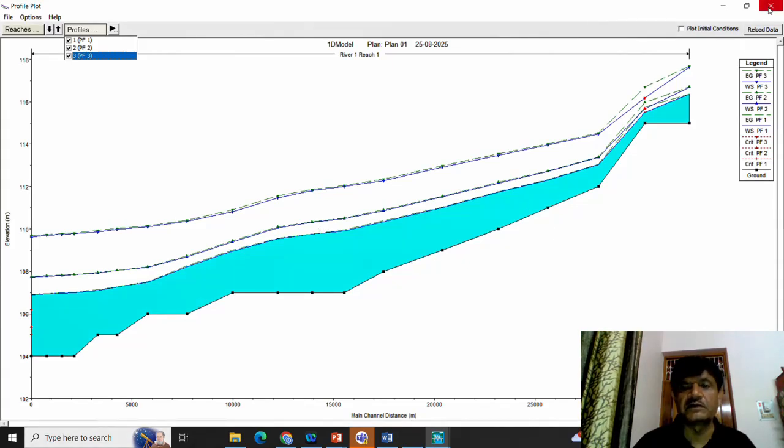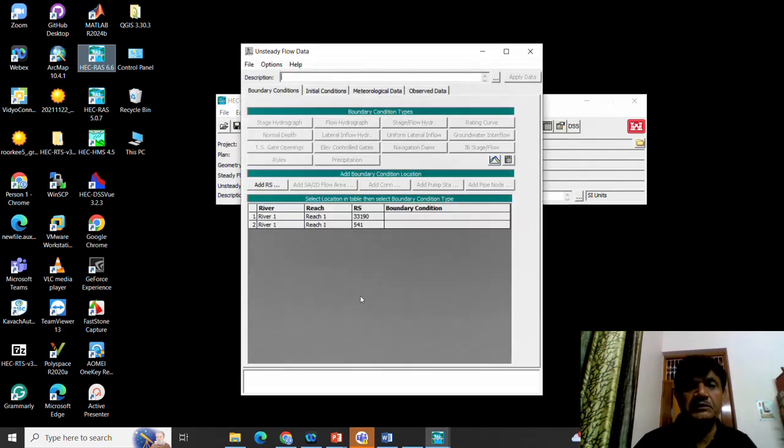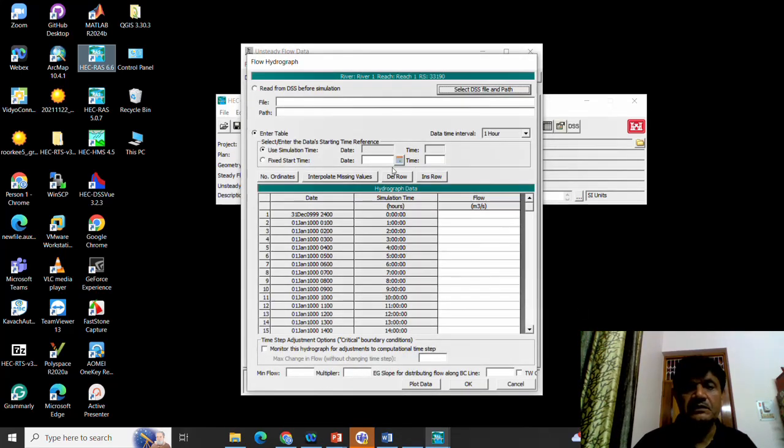Now in the same data set I'll do the 1D unsteady state flow modeling. For that, you have to go to the unsteady state flow here. In this case, first on the upstream cross section I have to provide the flow hydrograph. Right now I don't have any flow hydrograph, so I'll just assume a hypothetical hydrograph. I'll give the fixed start time from here.